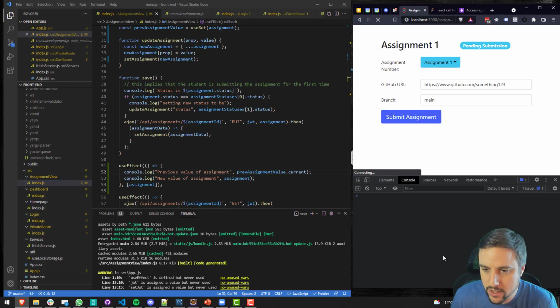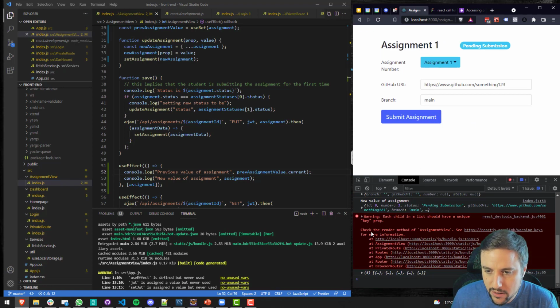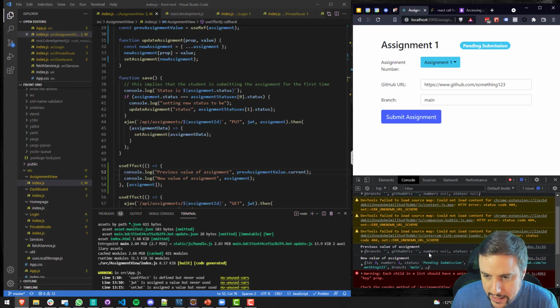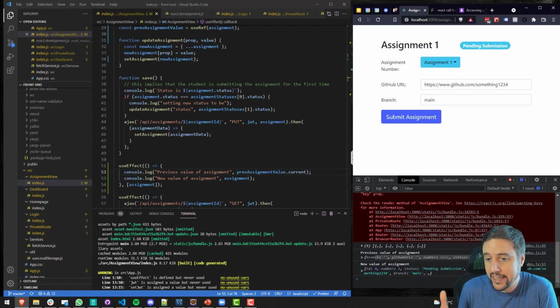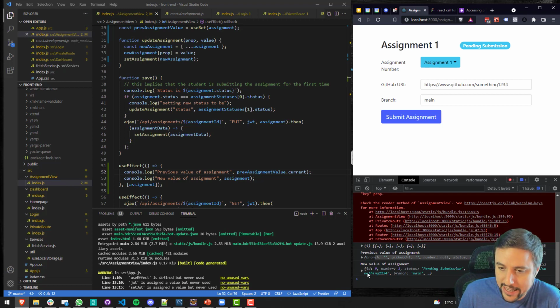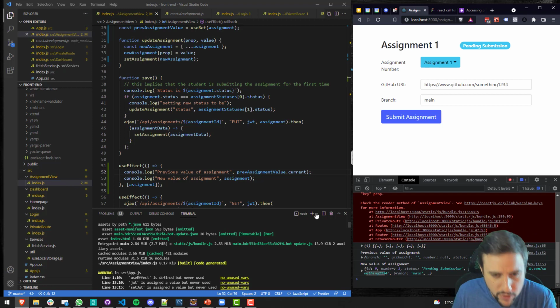Let me show you again what I'm talking about. Let me refresh the page. We can see now previous value is that, new value is this. Now if I add a 4, like I said, the previous value is now incorrect. It should be the one that has something 1, 2, 3, because that's what the state just was. So how do we fix this part?